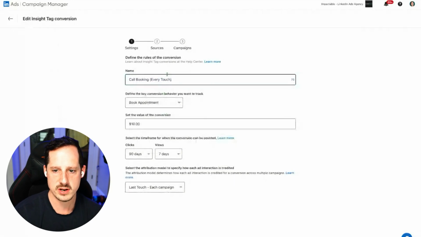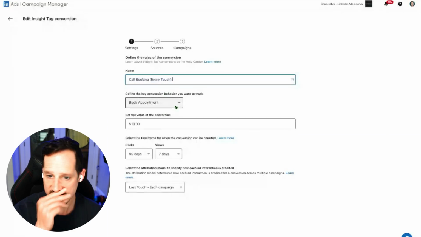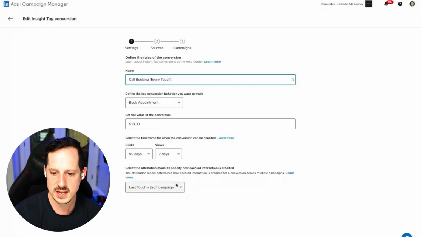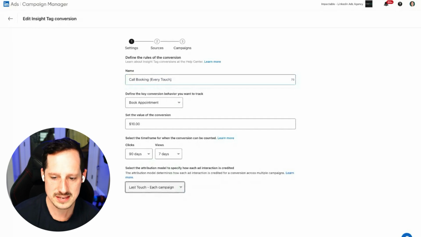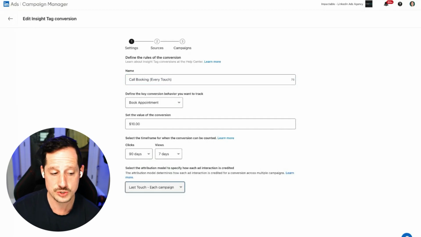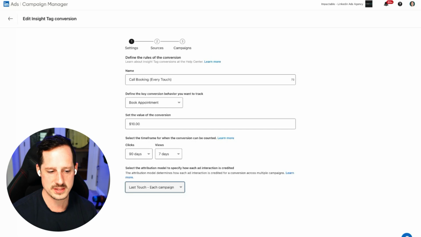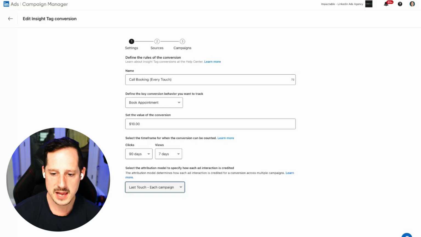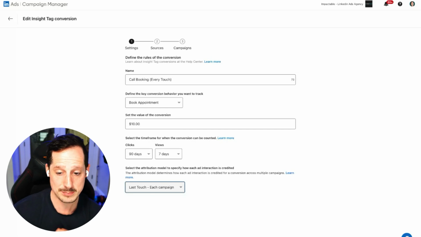If you go in and create a conversion tracking, you're able to name it, define what the behavior is, set a value, and set the time frame. And then this is the really important one here. You have two options: last touch each campaign or last touch last campaign. And there's a lot of confusion around which one you should use. So let me explain the benefits of both real quick. Last touch each campaign is typically what most people have set up in their account.